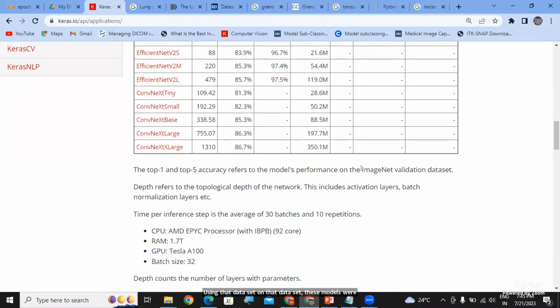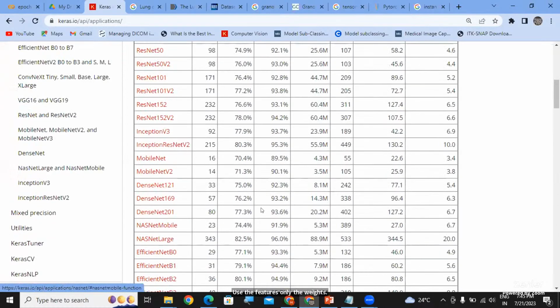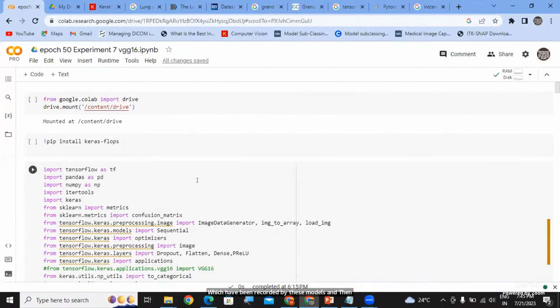Once a model is trained on a particular dataset, it will record all the features inside that dataset. Because ImageNet has many features of images, all these models also have those features recorded. What we can do is use our own dataset. I don't have to use ImageNet. I can use my own dataset, use only the weights which have been recorded by these models, and then train my data using those weights. I'm not training my model from scratch, but I am using the weights or the features already recorded by those models, VGG16, ResNet, and so on. Using those features, in my data, it is going to identify the features and then give me the output. That is what I am doing here in my project.